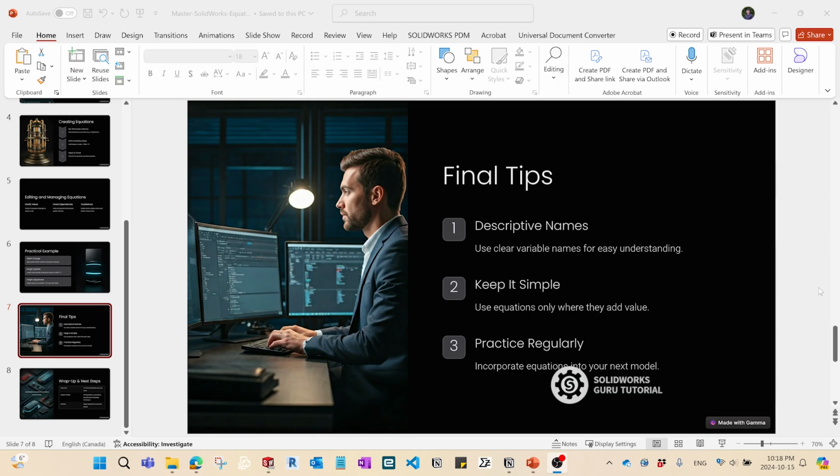All right, so before wrapping this up, I'm going to let you know some of the finer tips for equations. The first is descriptive names. We'd better use clear variable names for easy understanding.